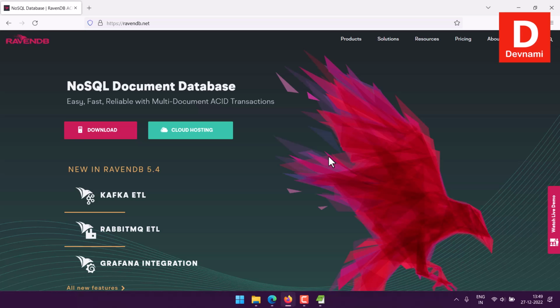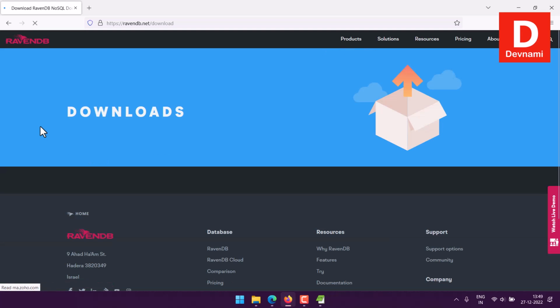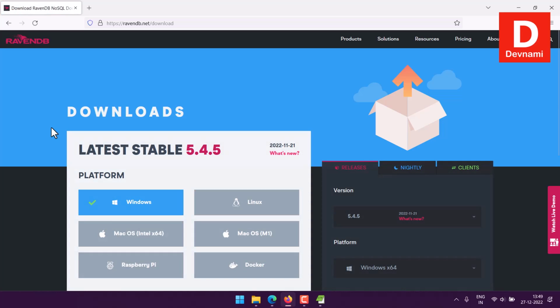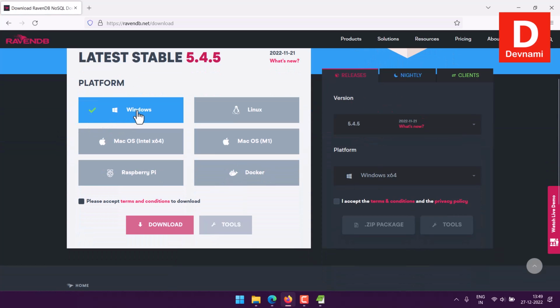Okay, so let's take a look at how you can install RavenDB on Windows. If you go to RavenDB.net, you'll find a page that looks like this. We'll click on the download link and let's find the Windows version. So here you see Windows is selected. You can accept the terms.